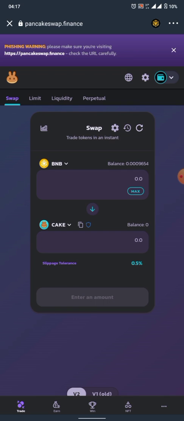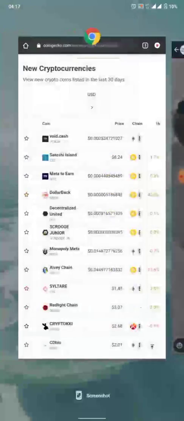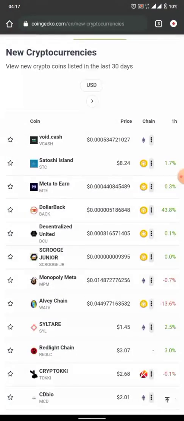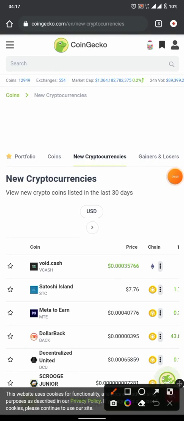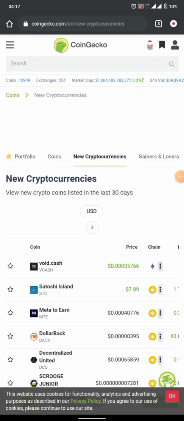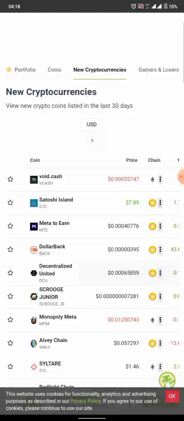But I won't be talking about all the processes here. I will go to a site where you can make proper analysis for your cryptocurrency, and I'll just pick any random coin out of the new cryptocurrencies. I will check for any newly launched cryptocurrency that has just launched on the platform, and I'll pick anyone. So let me just pick Dollar Back.